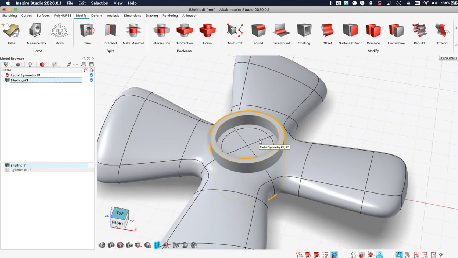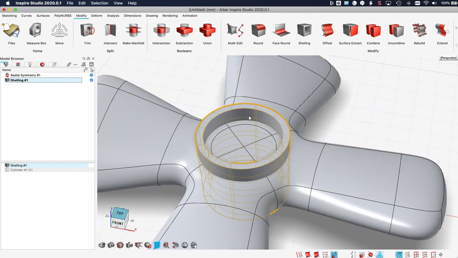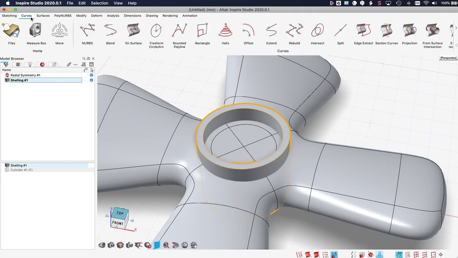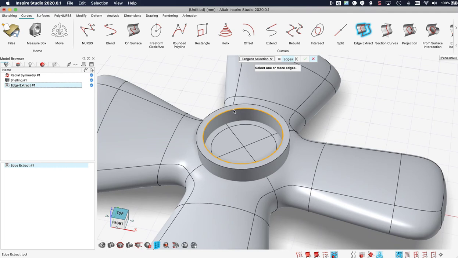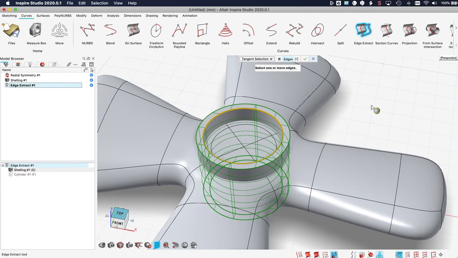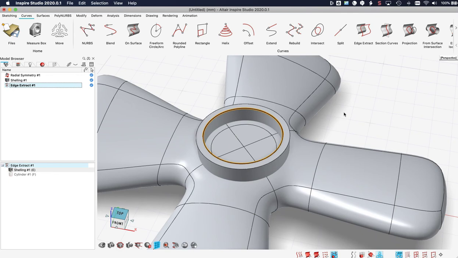Now I want to create that hole, and for that hole I want this edge. So I go to my curve tool, curve ribbon, and I pick the edge extract tool. And now I extract this edge and I am done. Right click again. Now I can create that hole.